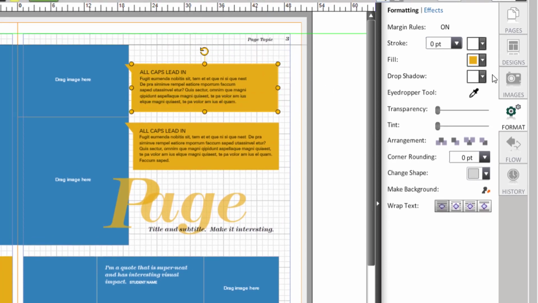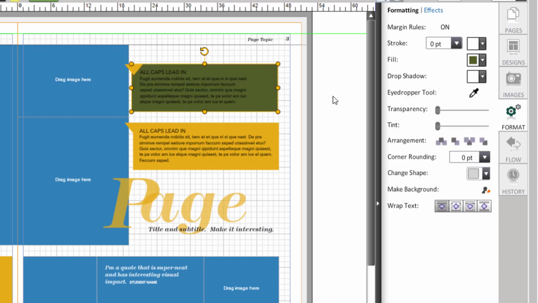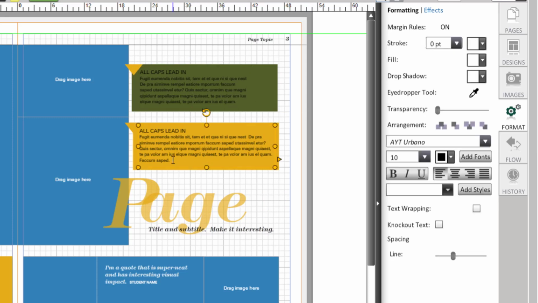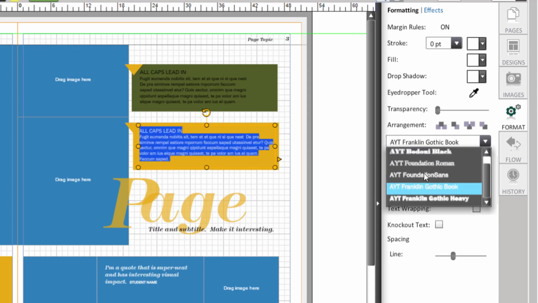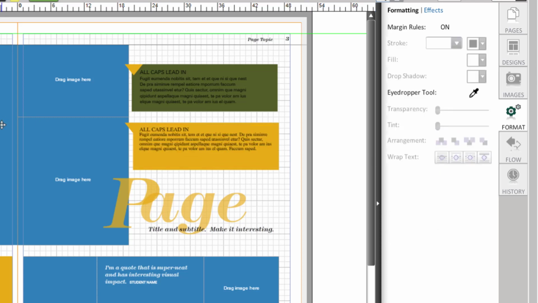So if I wanted this to be green, I could go to the fill color and I could pick a green color. If I wanted to change the font, I could just click on the box and then change the font to whatever I wanted. Most of this is very self-explanatory and very easy to use.